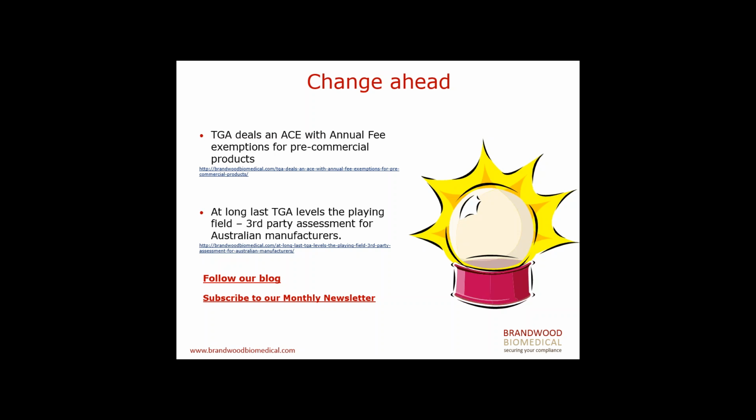The whole point of this is to reduce their administrative efforts, and the change no longer requires accountants and evidence to show that you've had low value. It's basically a simple online declaration from the sponsor that says that zero value turnover has been made on these products, and then once received, TGA don't charge annual fees for that particular one. However, if no declaration is received, TGA will assume that there's been turnover and an annual charge will be applied.